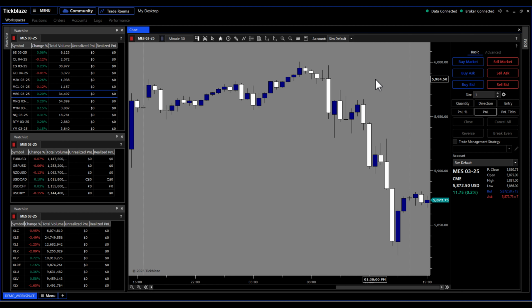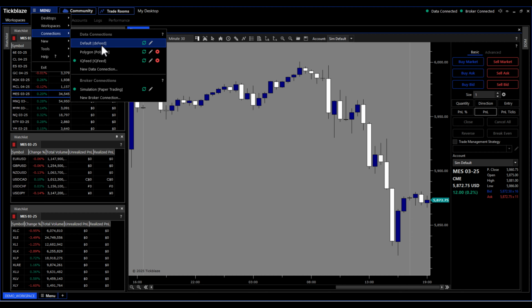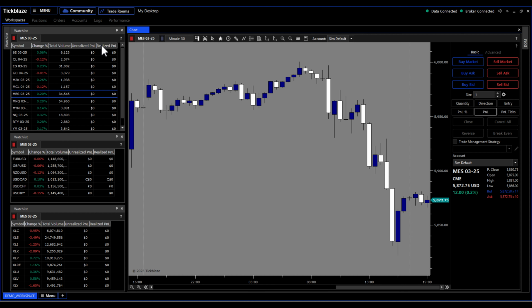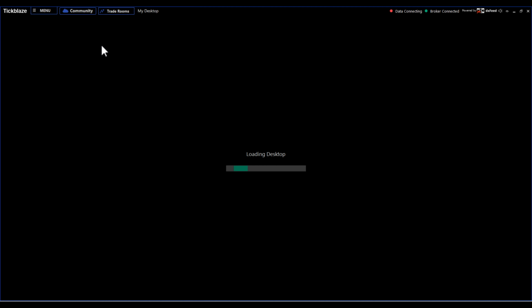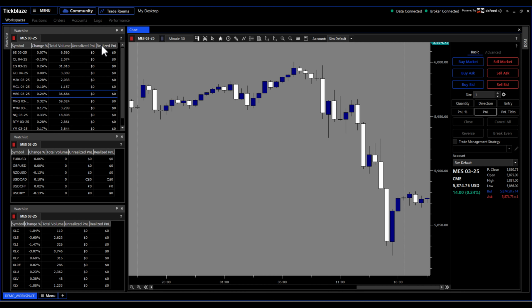The IQ feed is very stable. It's very fast. It's very secure data. At any given time, if you want to switch back to the default delayed DXFeed data feeds, you can, right? But if you want to connect to just IQ feed, those were the steps.